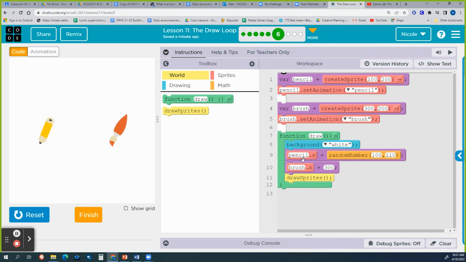What is different from the pencil code versus the brush code inside of our draw loop? Anybody? Yes. So the brush is only being drawn at one location. The X location is not changing at all.